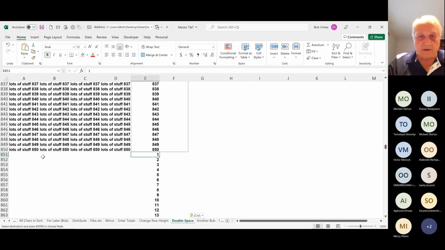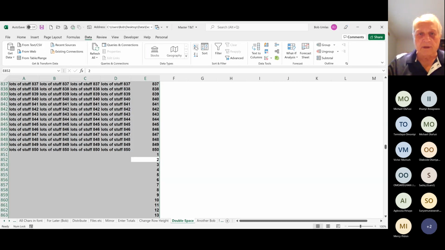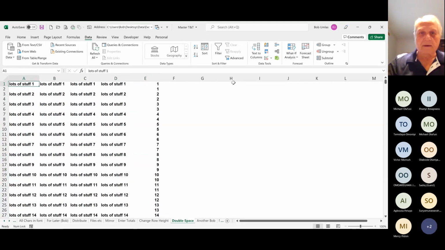Next to this number 1 is nothing. Next to the number 1 above is lots of stuff. Then this 2 is nothing, etc. All I have to do from here is go to Data, Sort, and I'm done. Back home, it's sorted the blank lines into place. I can then get rid of column E.